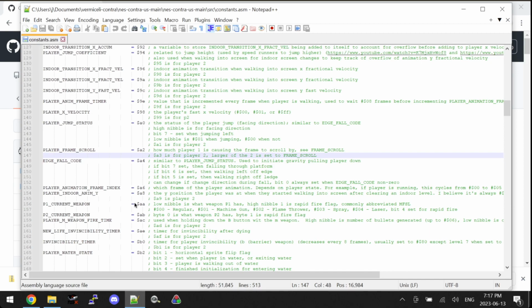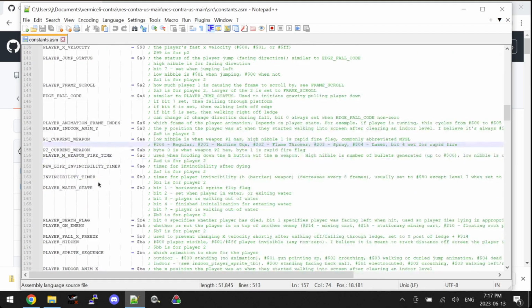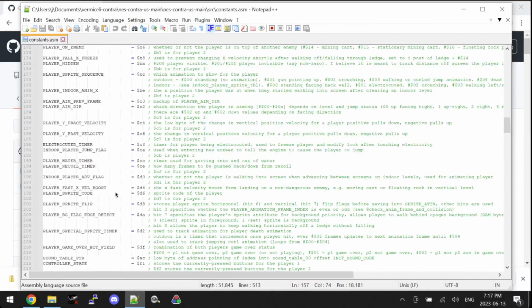Current weapon, there you go. That's the current weapon that player 1 has, current weapon player 2 has. Invincibility timer. I mean, like I said, it's all documented. It's all here. You can read through it and see exactly what is used for what.